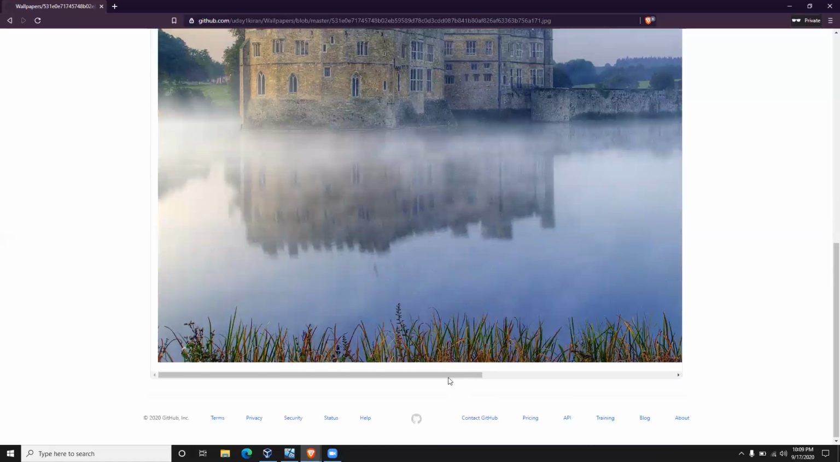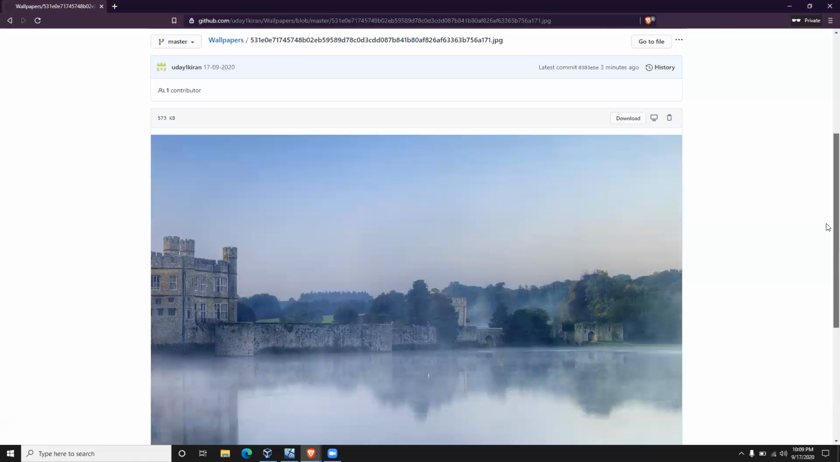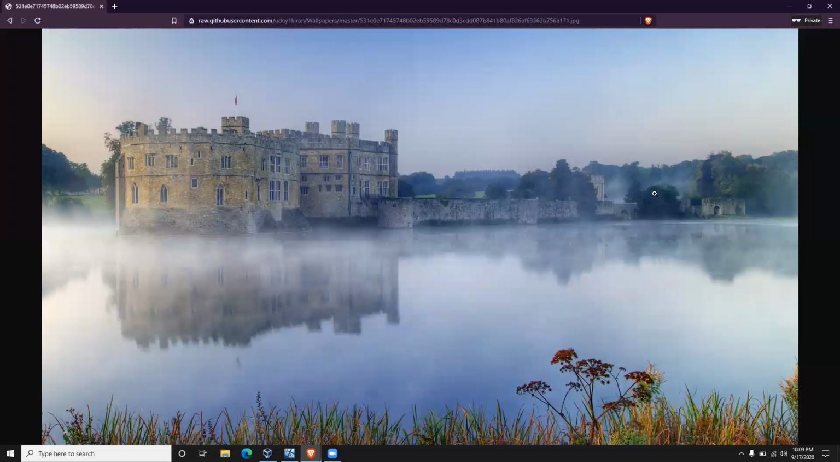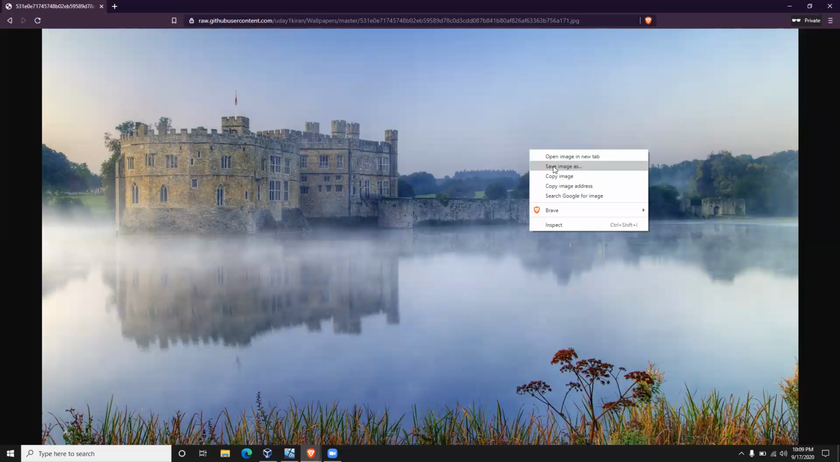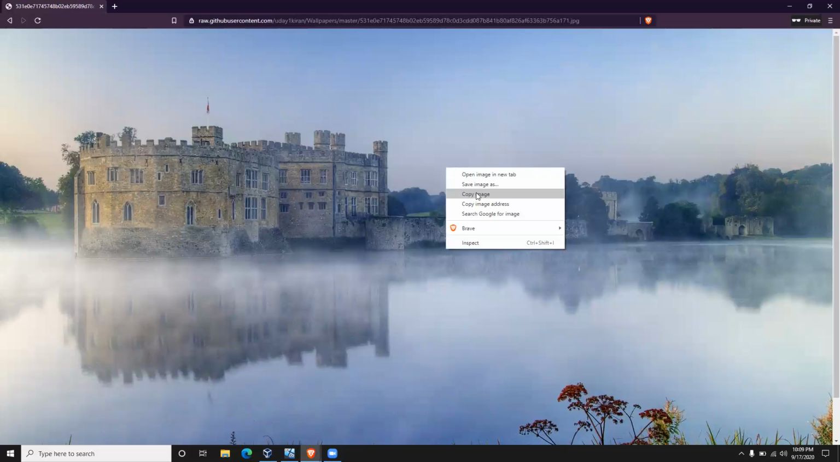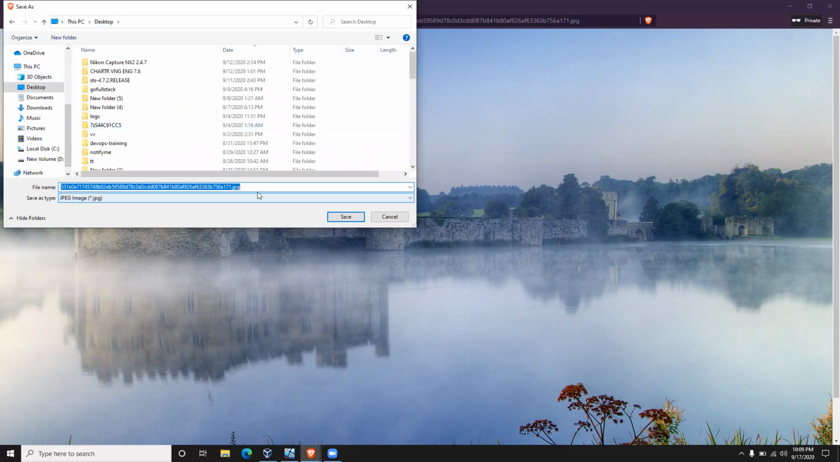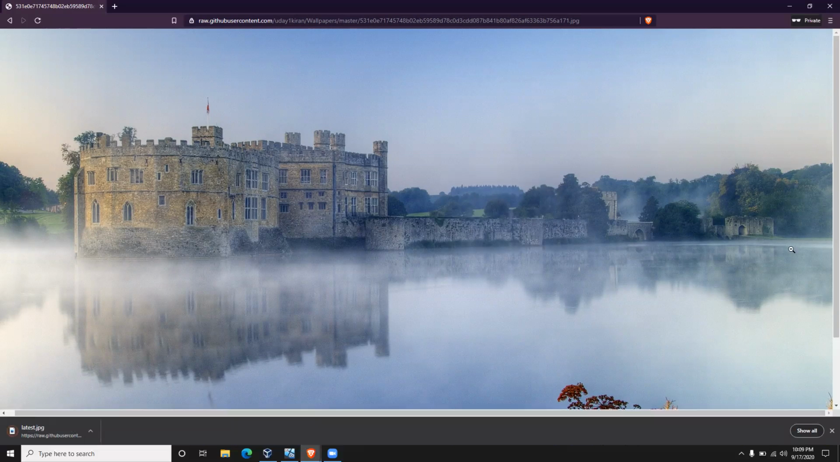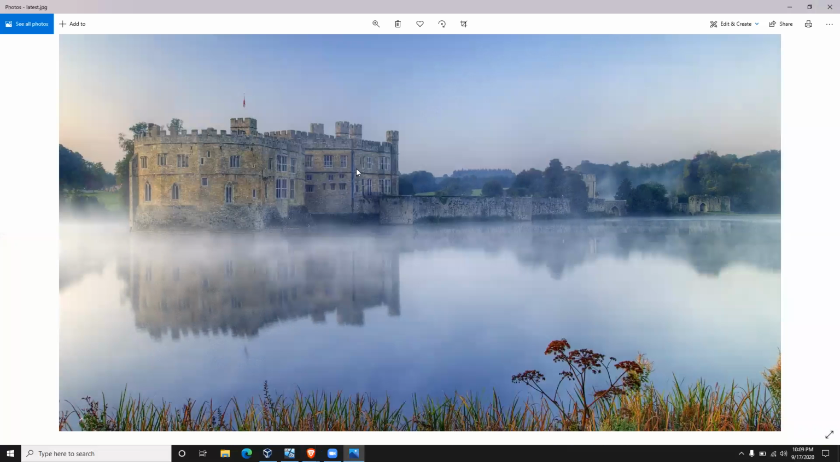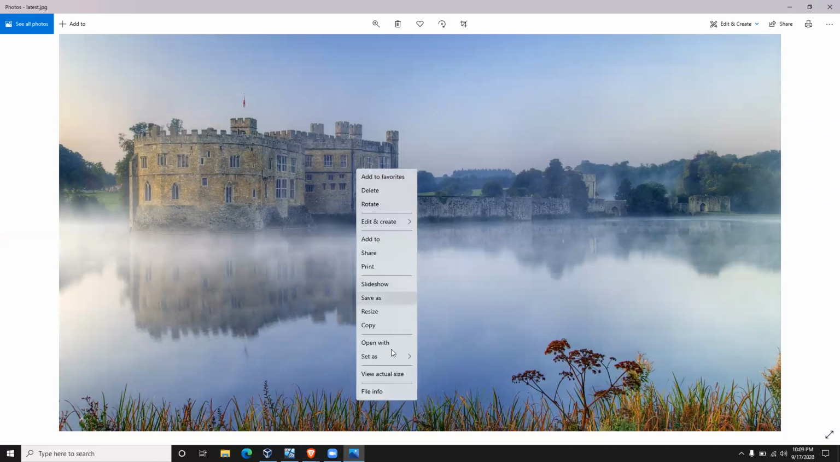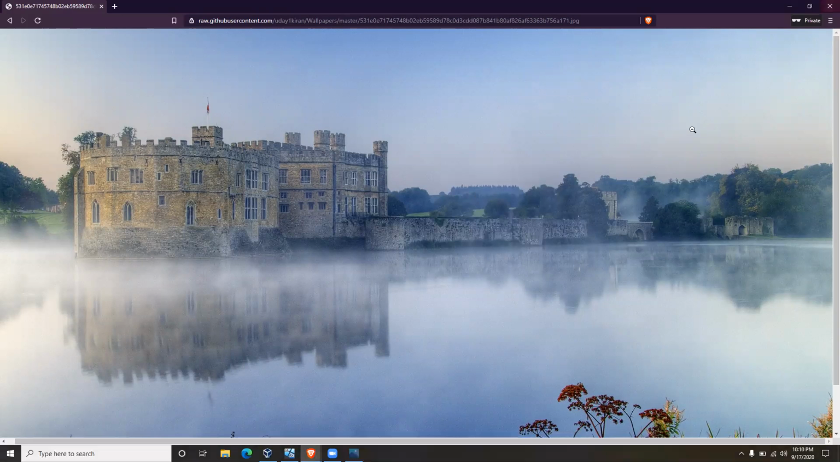Yeah, we can scroll here. Download. Save images. Desktop. 531. Let me keep latest .jpg. Open this. Yeah. Set as background. I can set as lock screen also if I want. Single. Yeah.